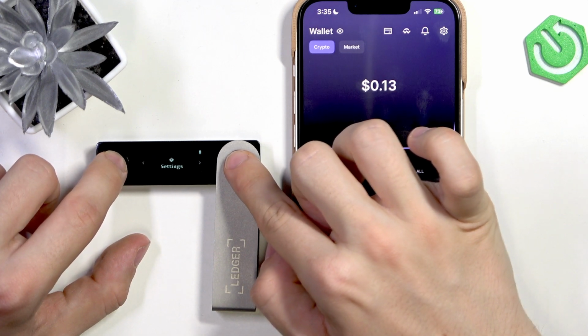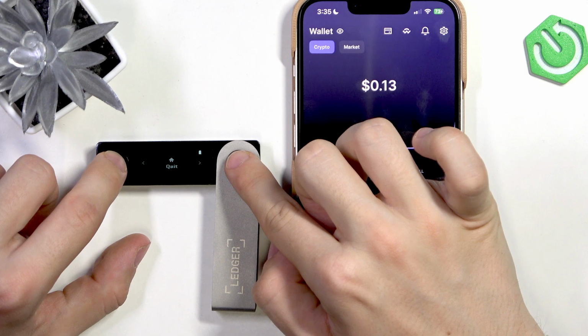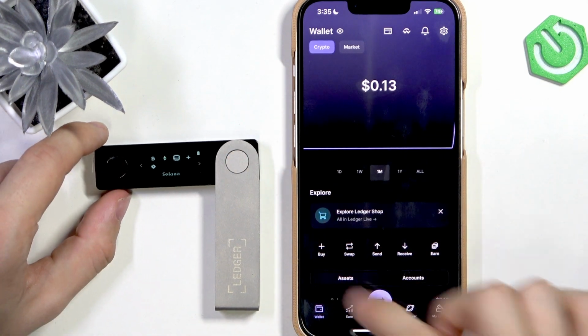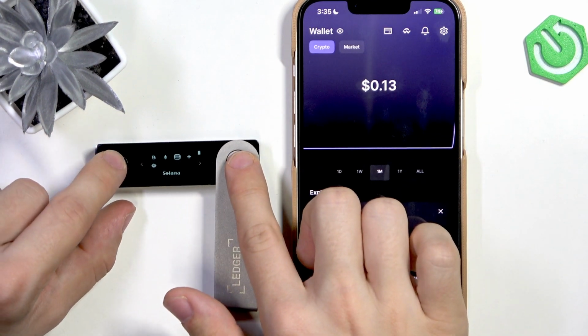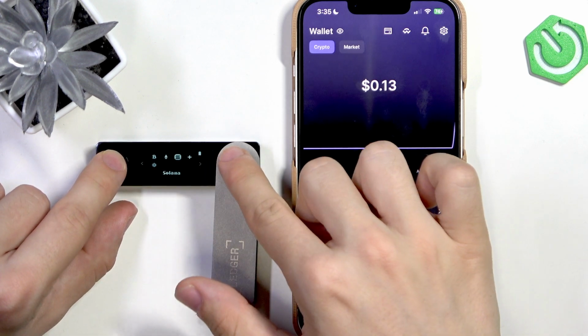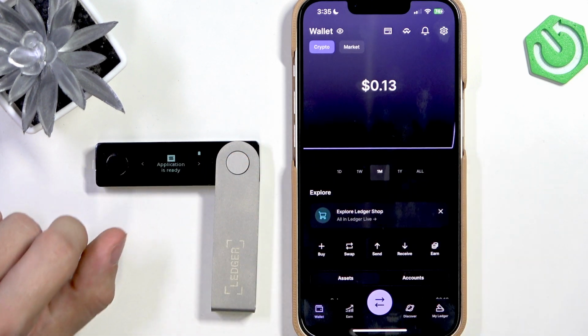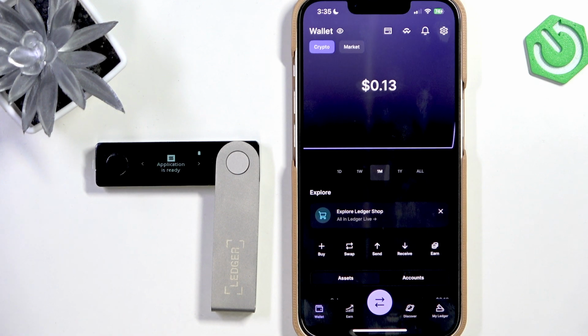Then I'm gonna quit the app and select the app from which you want to send assets from. So I'll be sending over Solana. Then you can see application is ready.